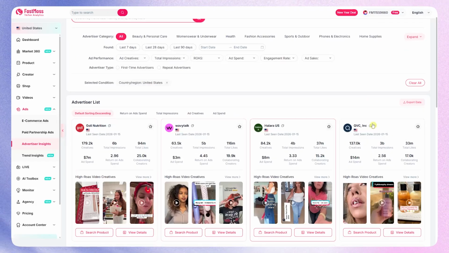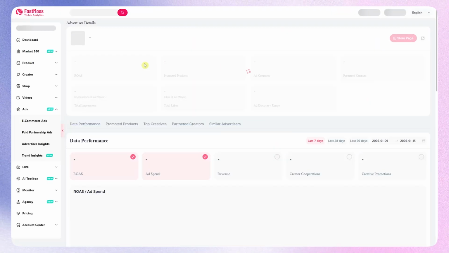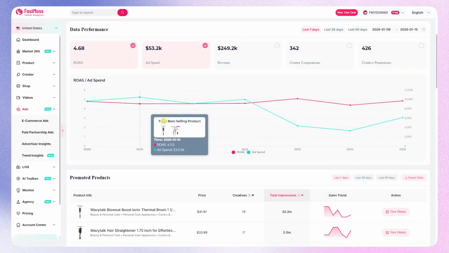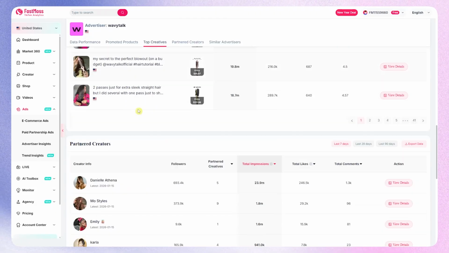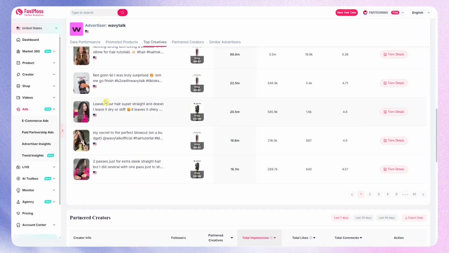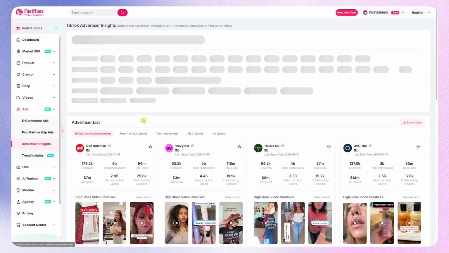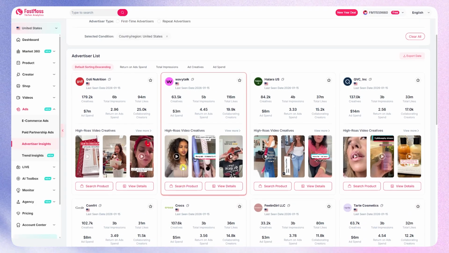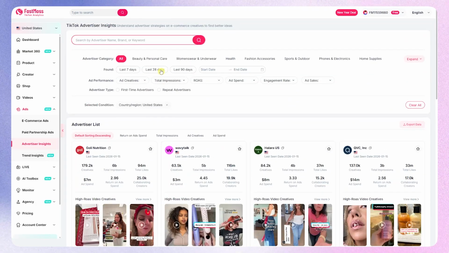Now, if something interests you right here, like for example, this one, you can click on that. And then you'd be able to see more details and more data according to this advertiser. So you can scroll down and see all of that information in here. And yeah, you'd be able to see the details here on the advertisers that are performing well on TikTok, according to the filter that you use right here to narrow down your results.